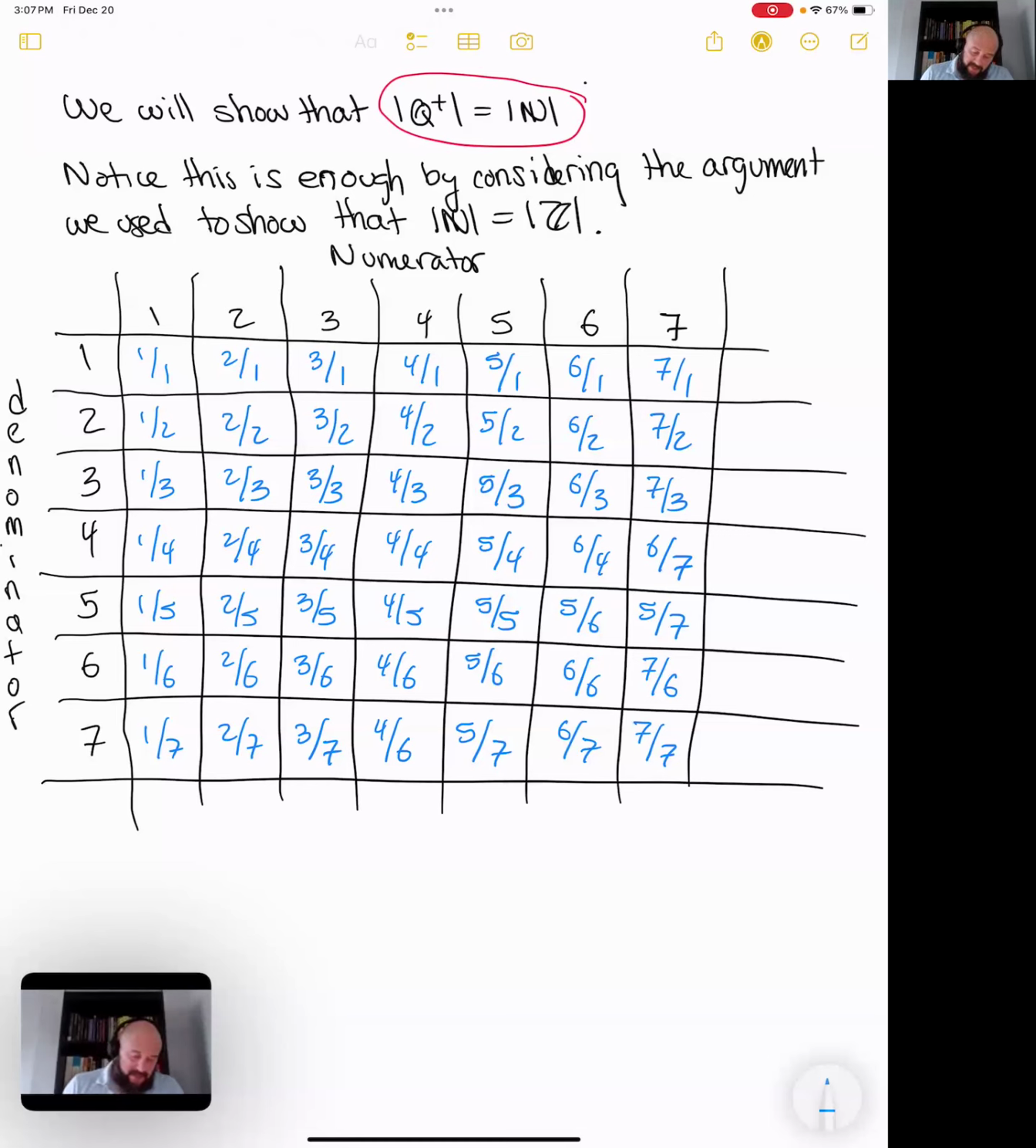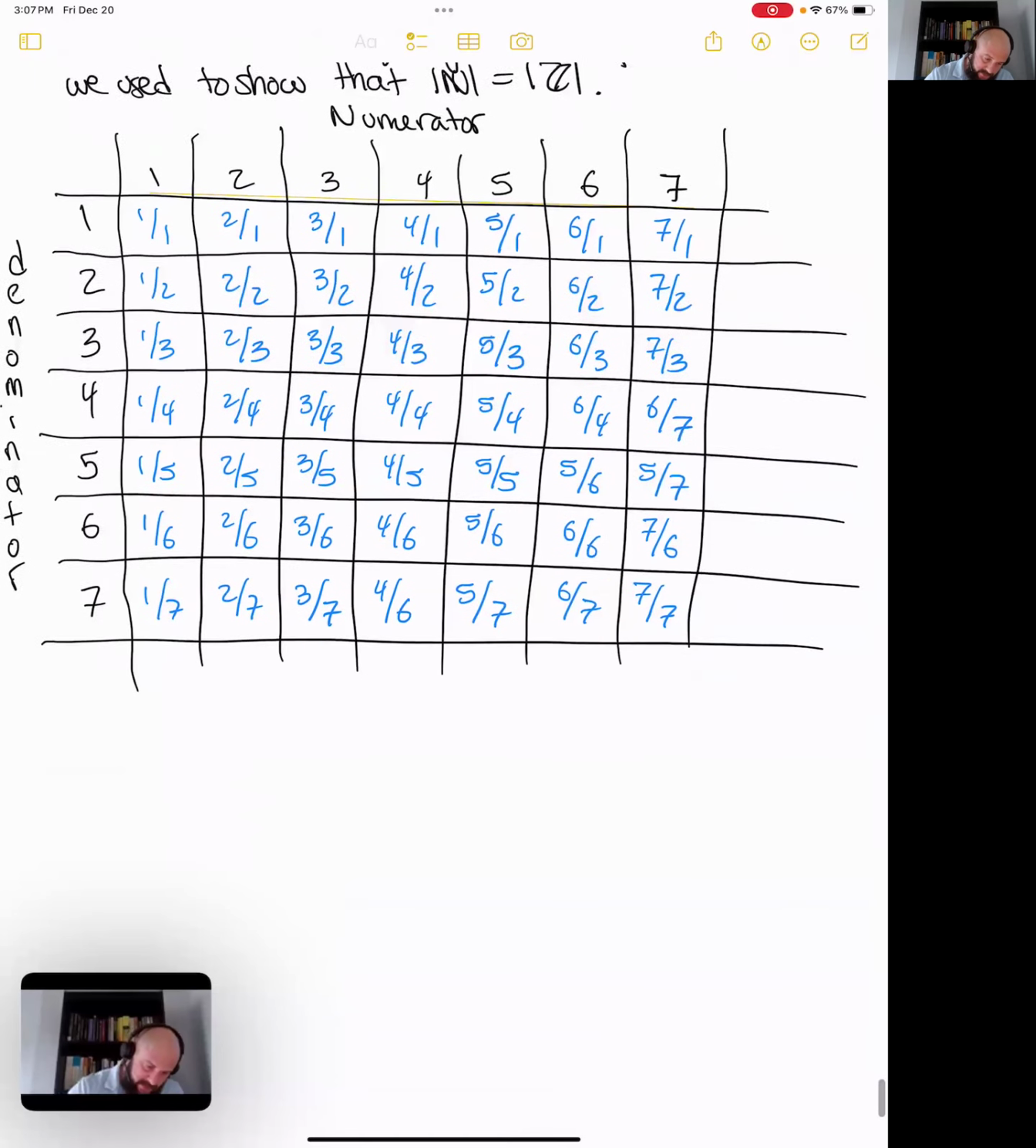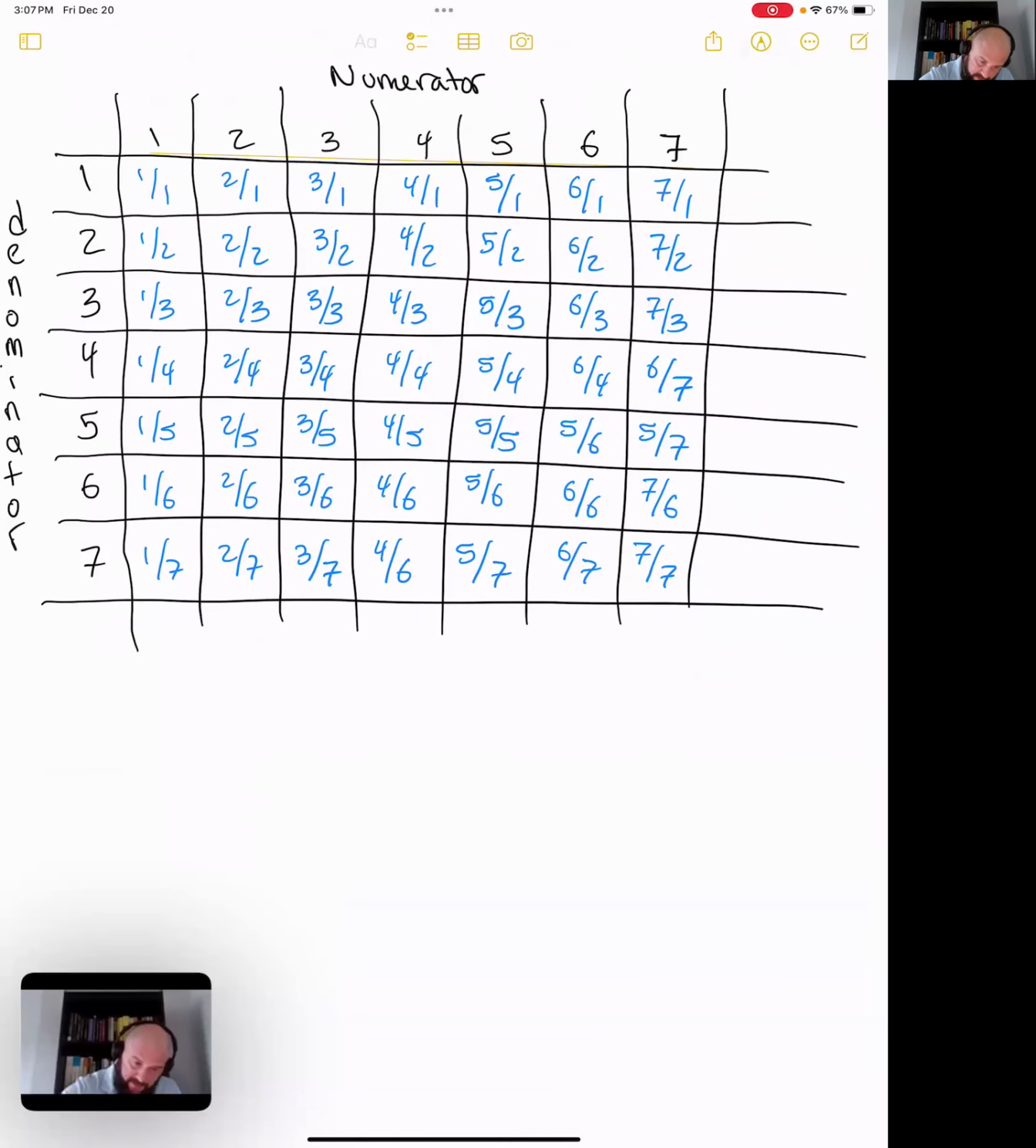I mean, we can already look at this and see there's lots of duplicates, like 1 over 1, 2 over 2, 3 over 3, 4 over 4. Those are all duplicates, right? So we are going to list out every positive rational number this way, but we're going to get a lot of duplicates. So what's going on? How are we going to do this?